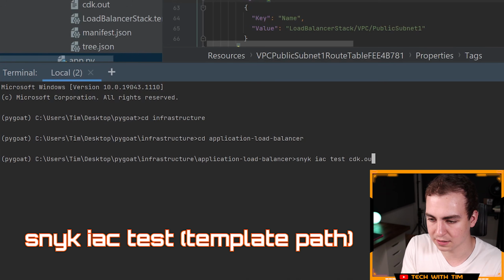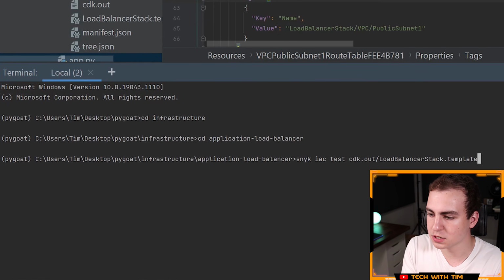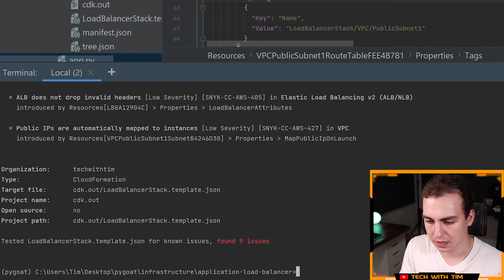So this is in cdk.out/ and then load balancer stack.template.json. So let's run this. It's going to take a second, and then it's going to show us if there's any security misconfigurations in this template. All right, so it just ran.